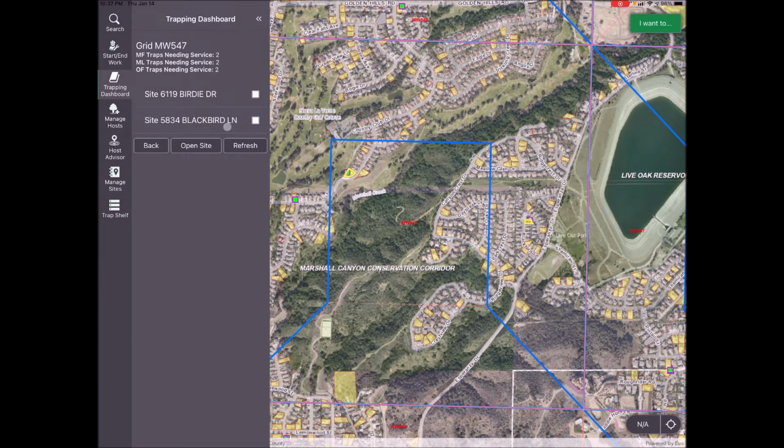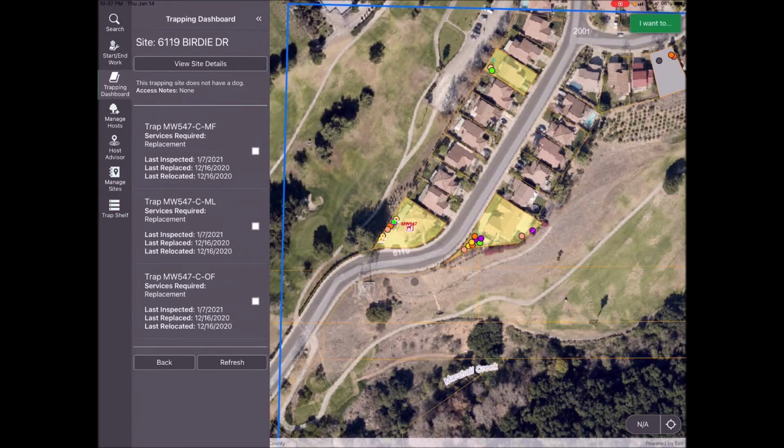Here in this particular grid, we see that there are 2 traps that need service, and actually they are in both locations. One is at 6119 Birdie, and the other one is at 5834 Blackbird Lane. If you were to click on that particular site, it's going to be highlighted. You can see one is right here, and then the other one is over here. If I were to click on one of them and go ahead and open the site, it would take me to that specific site.